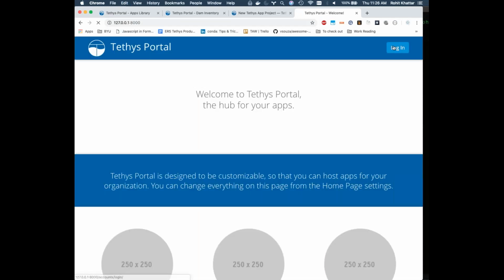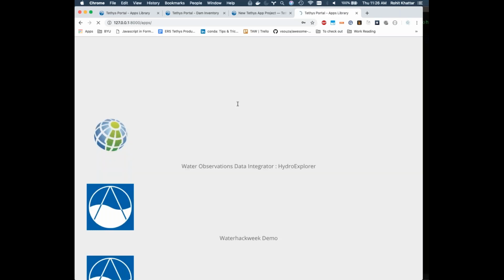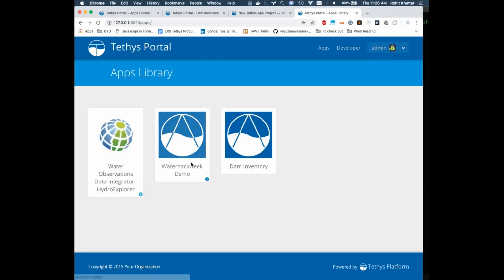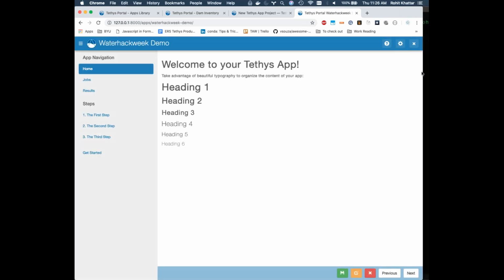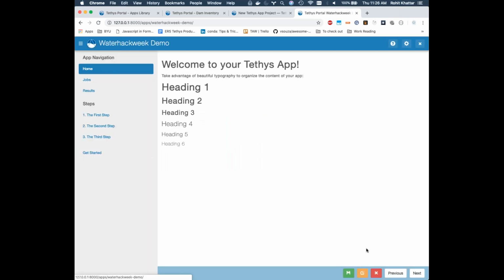It will ask me to log in. Great, it's going to be my default right now, admin and pass, hopefully. There we go. And then let's look at Waterhack Demo Week. So now you have this very basic structured app. It shows you certain things you can do on the side, shows you what kind of buttons you could create.